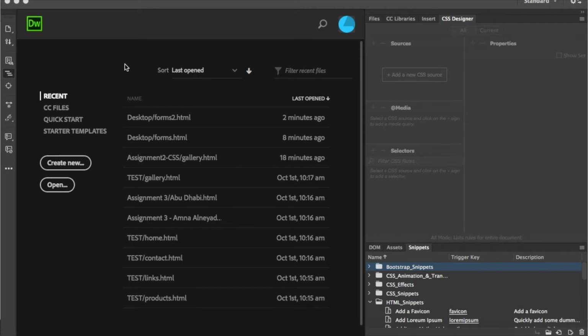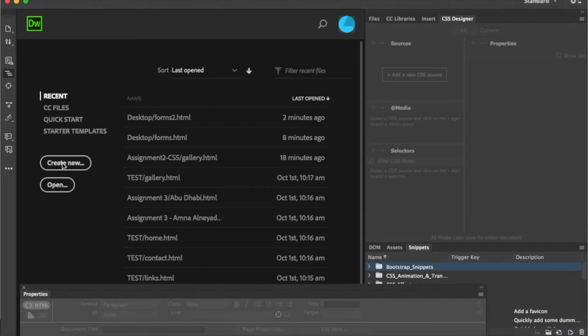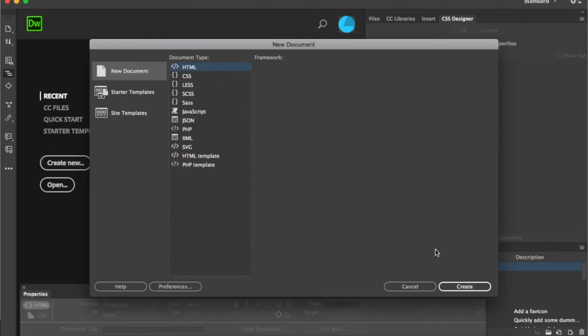Today, in order to finalize most of the components of Dreamweaver, I'm going to deliver two main concepts, which are tables and forms. So let's get started. I'm going to create a new HTML page.